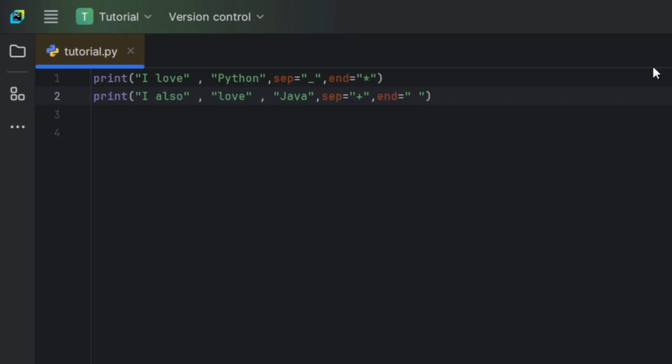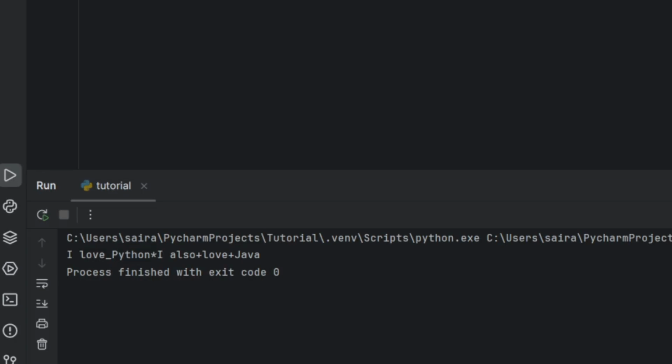Now let's try with something else. We'll change the end argument to minus and let's print it. Now we can see a minus at the end. This is how we use both of our keyword arguments in our programs.